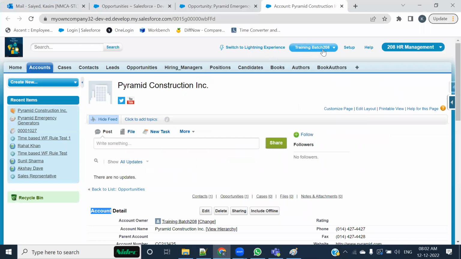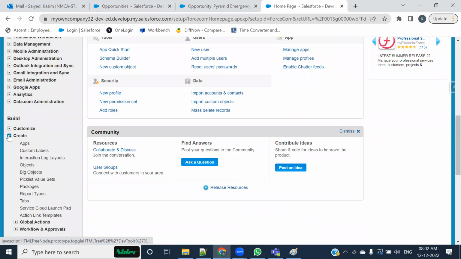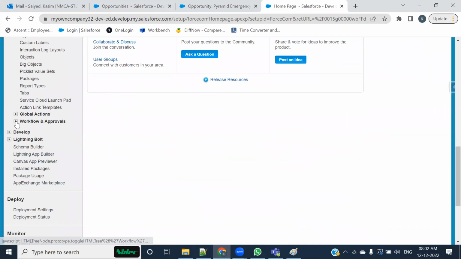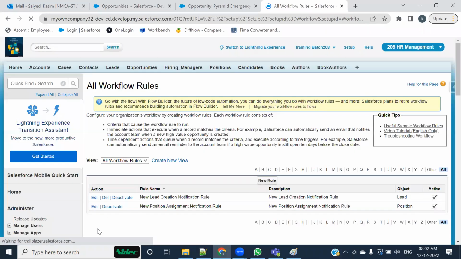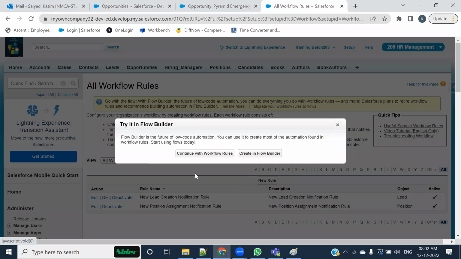So I would be going to Setup, then Build, Create, and then Workflows and Approval. Let's go to the workflows. These two we already had created, one on the lead, another on the position. Let me now create. Someone has reported that this button is not coming.